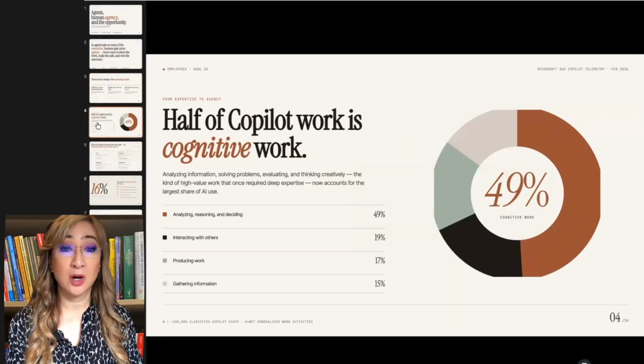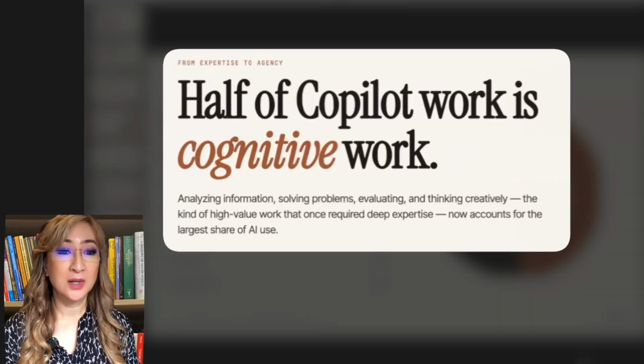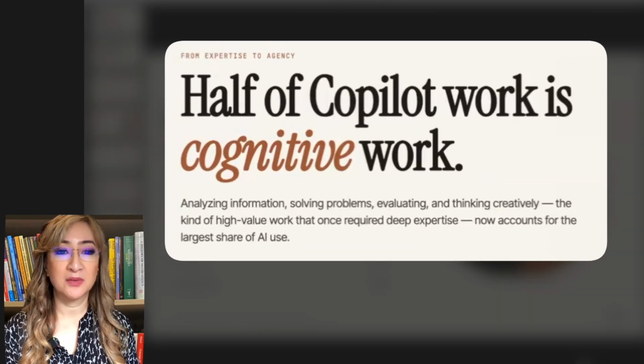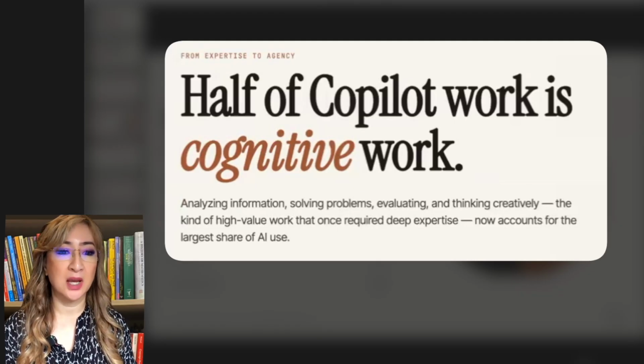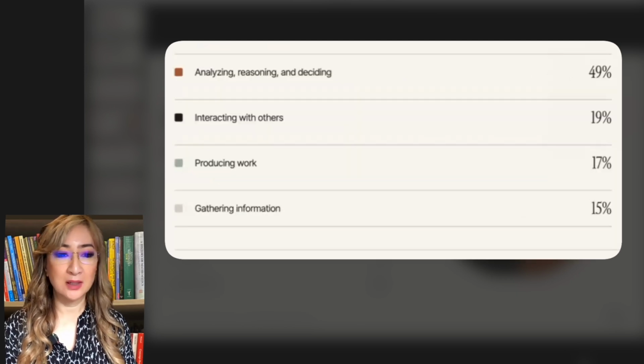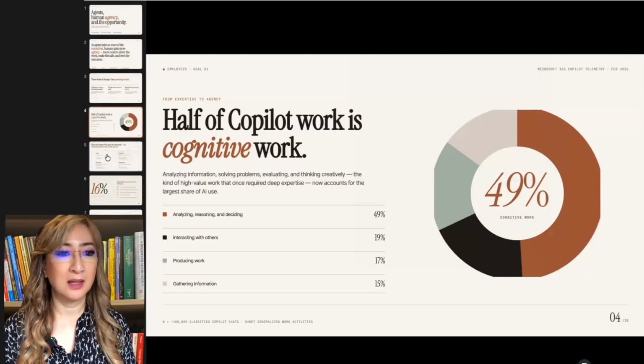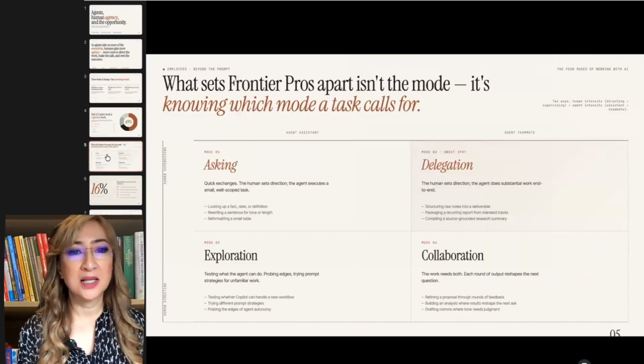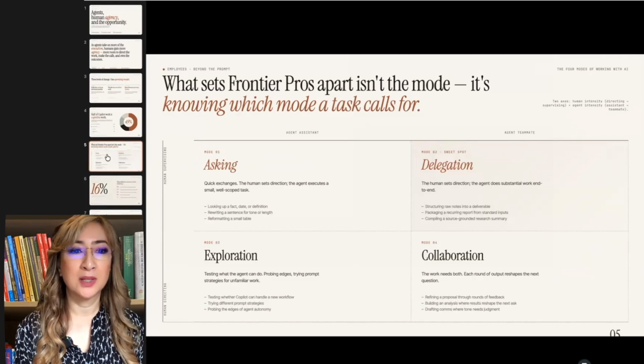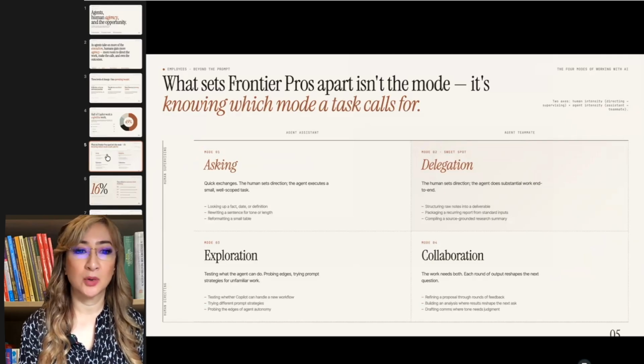Half of Copilot work is cognitive work. That's good to know. So analyzing information, solving problems, evaluating and thinking creatively, the kind of high value work that once required deep expertise now accounts for the largest share of AI use. So 49% of users are using AI tools for analyzing, reasoning, and deciding, 90% interacting with others, 17% producing work, and 15% gathering information. Okay, that's interesting. What sets Frontier Pros apart isn't the mode, it's knowing which mode a task calls for.